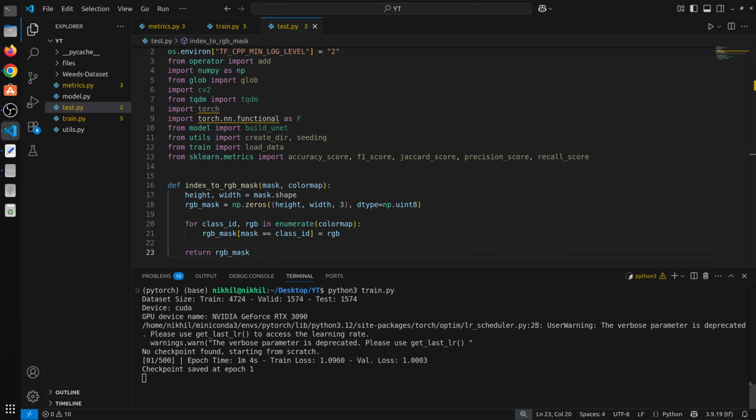Now you can see our model is trained for 1 epoch, and each epoch takes 1 minute 4 seconds. Training loss is 1.09, validation loss is 1.003, and it has saved the first epoch. Now let it also run for another epoch.